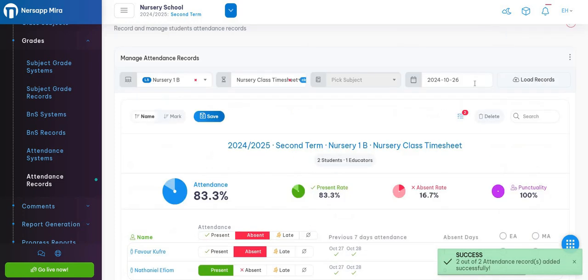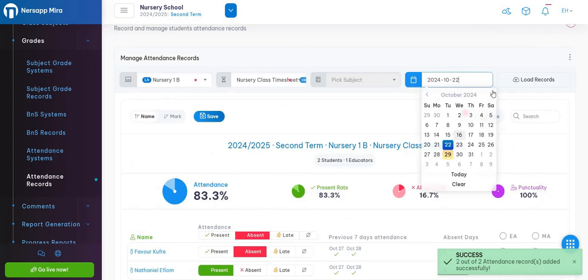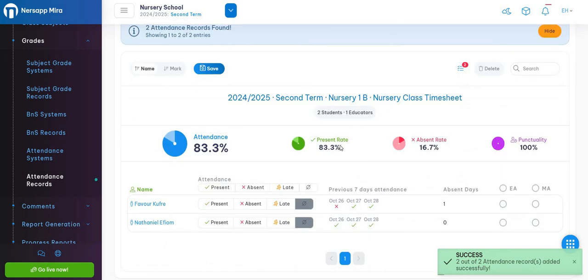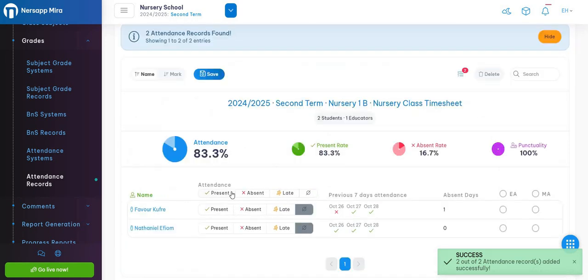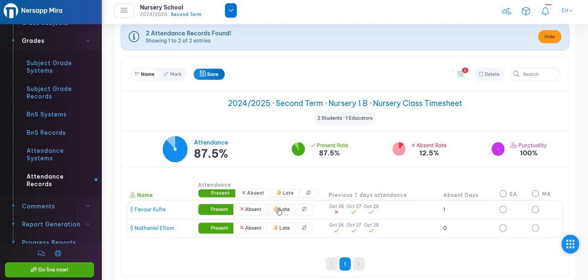Let's still pick a different date. Let's pick 22, load. This time I'm going to say that they were both present, but the first student was late. Once we pick late, you can see that punctuality reduced from 100% to 98.7 because this student is late. Another information you would observe here is that on the column that says previous 7 days attendance, you can see the records that we've entered so far, even though not up to 7, would be shown here.